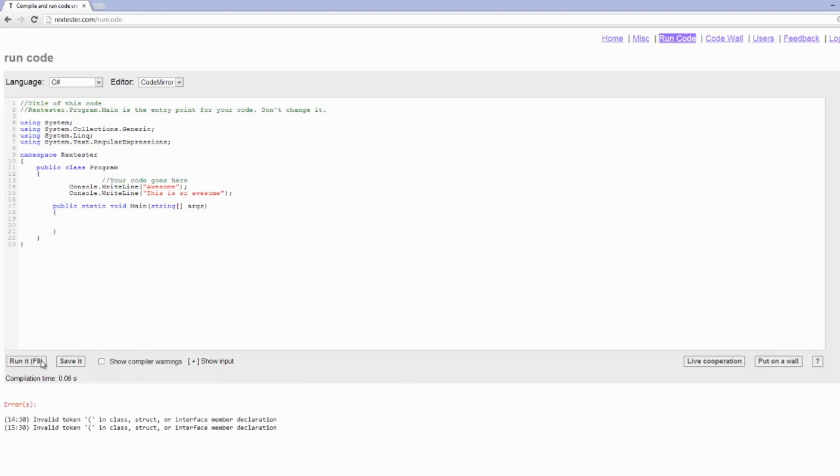Okay, I'm going to go ahead and run it, and it says invalid token in class struct interface member declaration. What this means is that this is in a different space, like it's not supposed to be there. So I'm just going to go ahead and cut this, and then I'm going to put it in a different spot here.